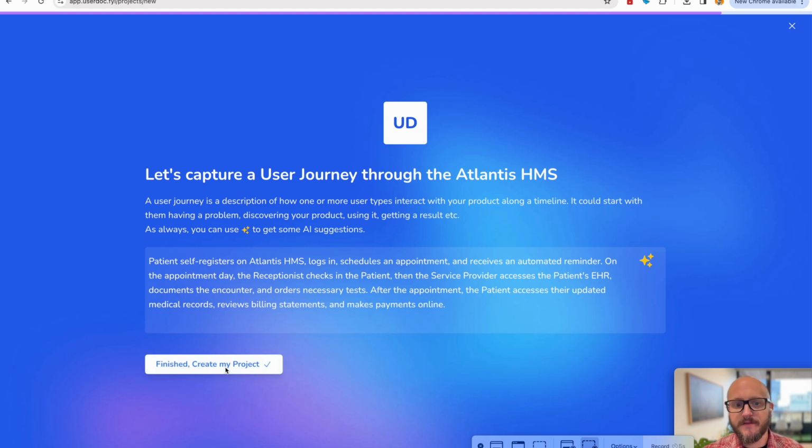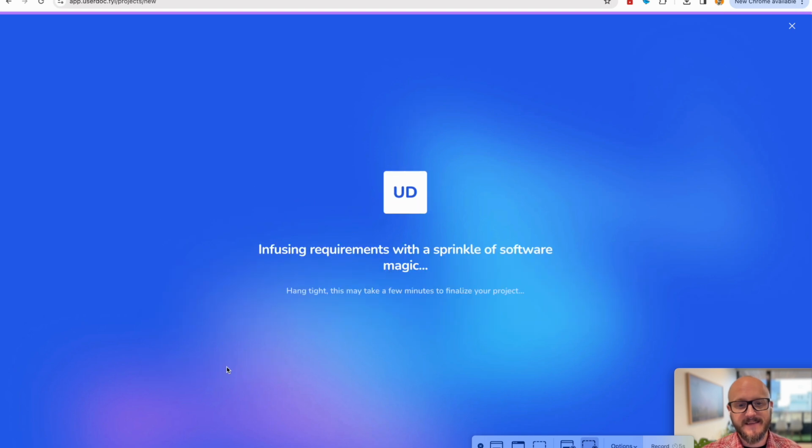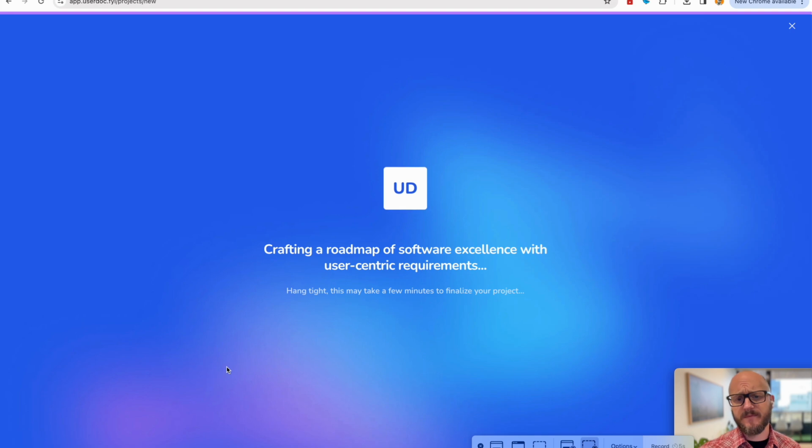So that's the end of this initial elicitation. And now we're going to get Userdoc to go ahead and scaffold out the requirements for the system, and we can continue from there. Depending on the size of the project, this might take between 30 seconds or 3 minutes. It really depends on how many features there were.